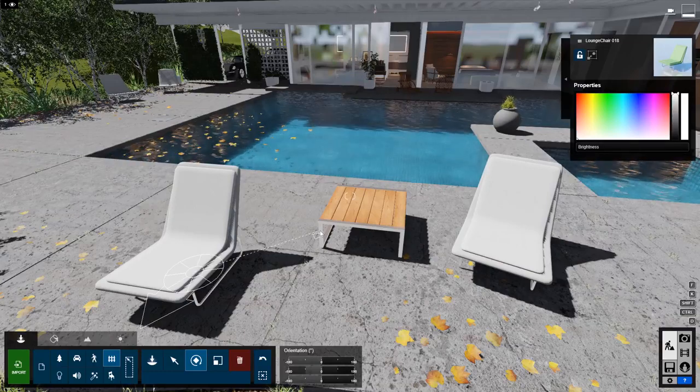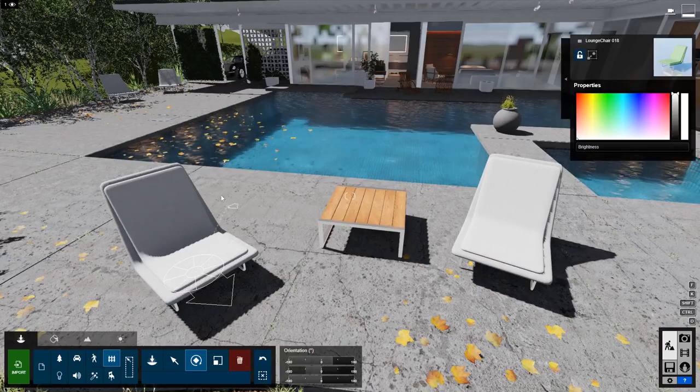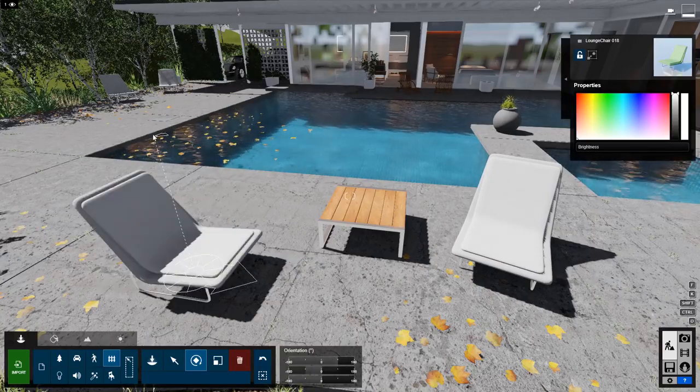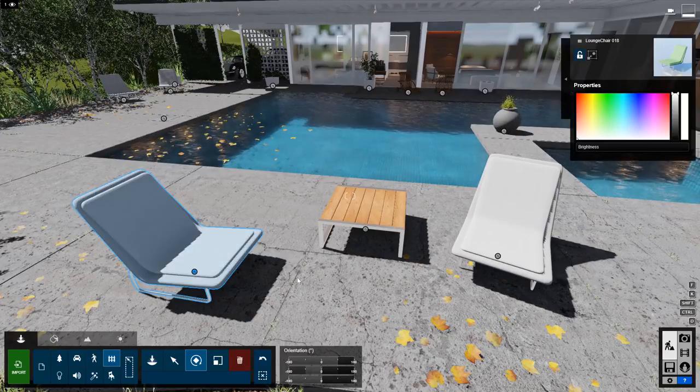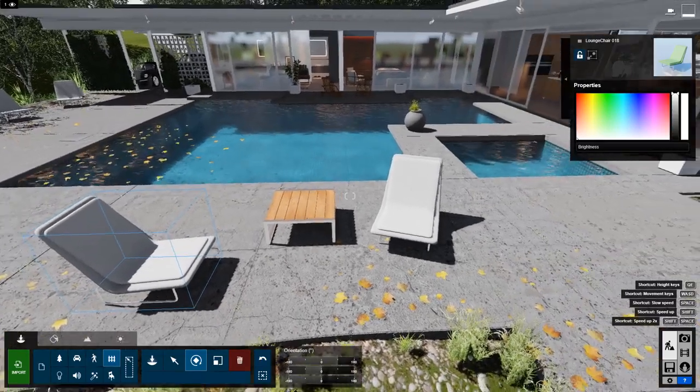Oftentimes I don't even have to navigate. Like if I want the chair to face this direction, I can put my cursor on that little surface right there and get it to face over there. And then I can let go of my mouse, click and drag, and we're good to go. So let's do it again.